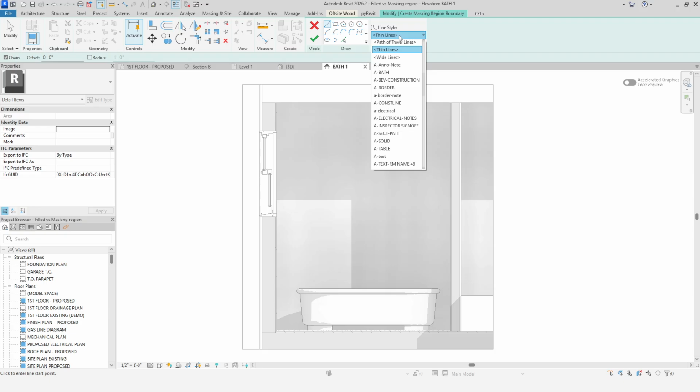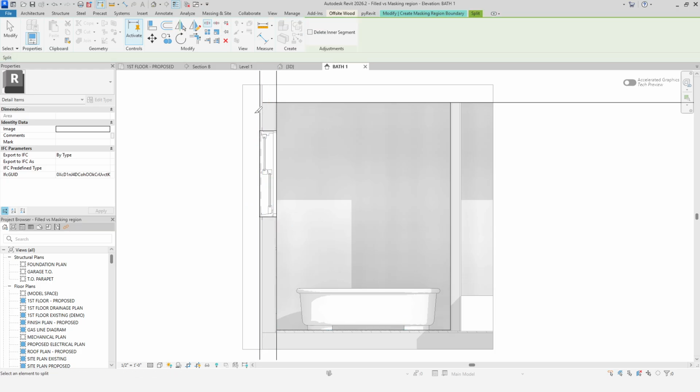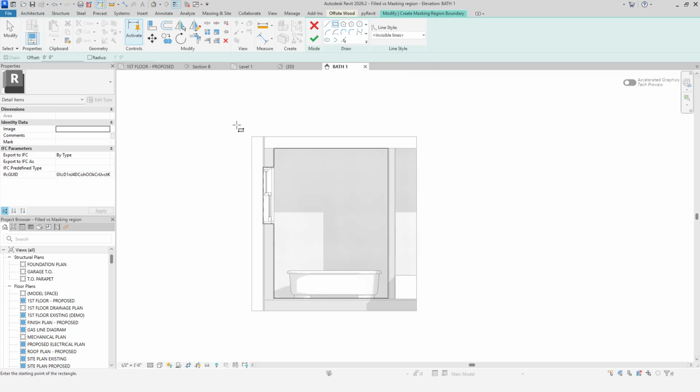For the line style, we'll select Wide Lines, then choose Pick Lines. Next, we'll select all of the edges in this bathroom view. This is how we'll create it. We're using wide lines here because we want to hide everything that isn't part of this bathroom view, giving us a cleaner and more readable detail. Now we'll choose the rectangle tool, set the line style to invisible lines, and draw a rectangle like this.